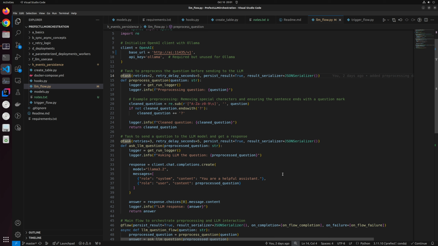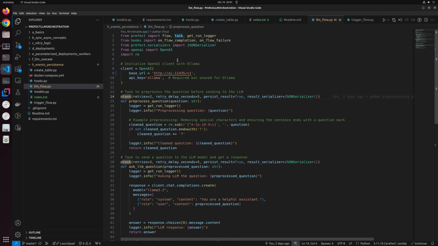So what is this? In this step, after we have cleaned up the data, the question has been taken care of and any junk from the question has been removed. It is now passed on to be sent to a large language model. The way we are interacting with the large language model is by using the OpenAI Python library over here, and it accepts the payload in a particular format, which is right here.